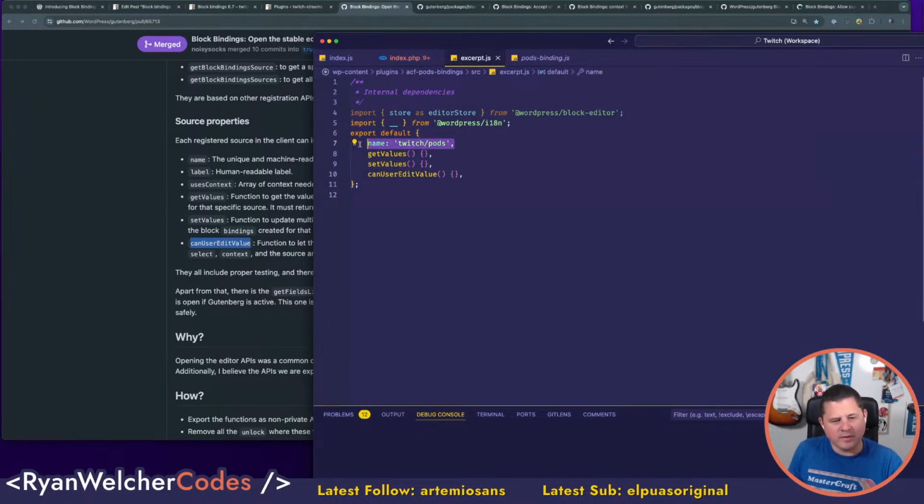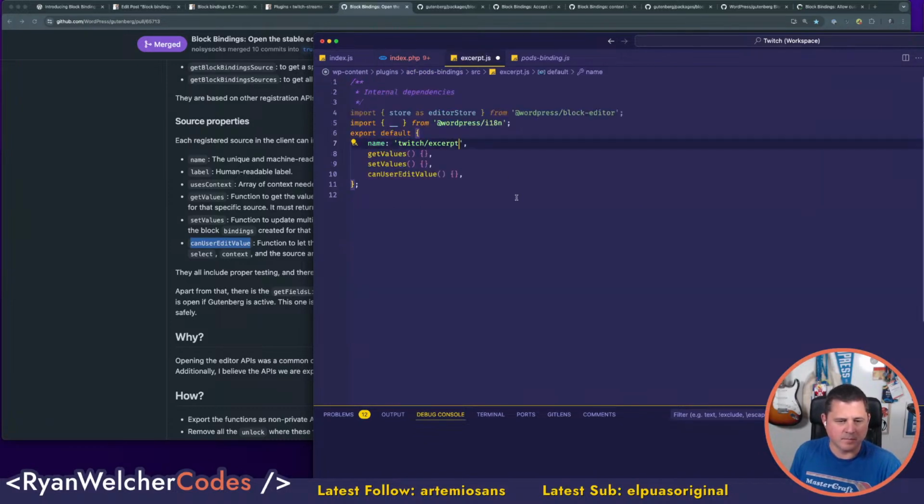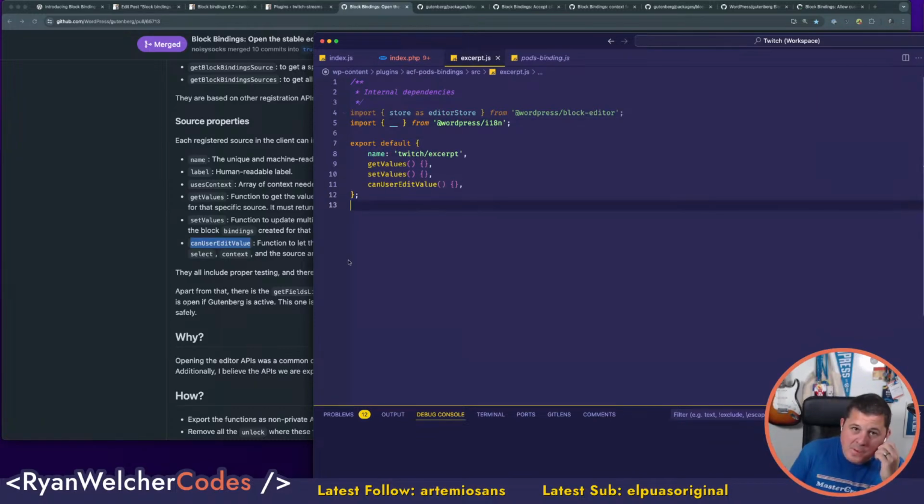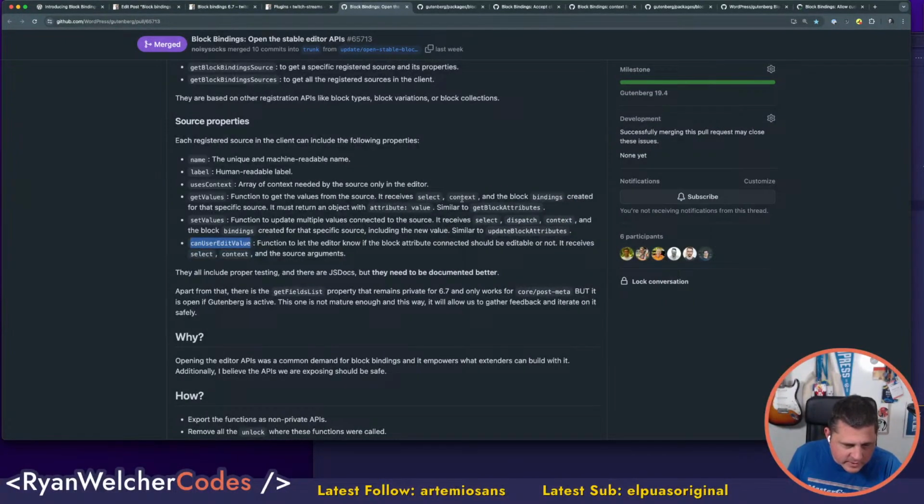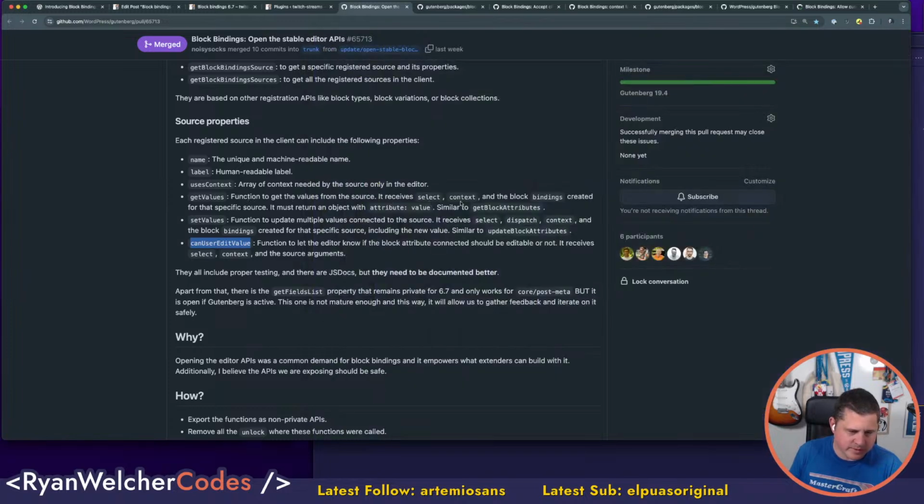Do I need to define the name because I've already defined it here, or is that just how it connects? Okay. So get values receives select and context in the block. It's important to note for people watching at home that this name and this name need to match, and that's how they're going to connect here. So get values is a function to get the values from the source. It receives select, context, and the block bindings created for that specific block. It must return an object with attribute values similar to get block attributes.